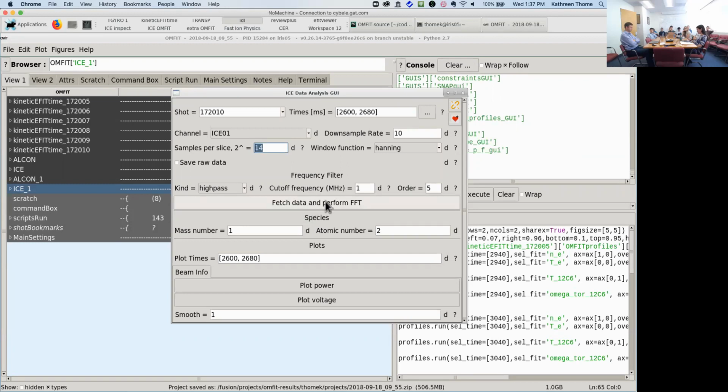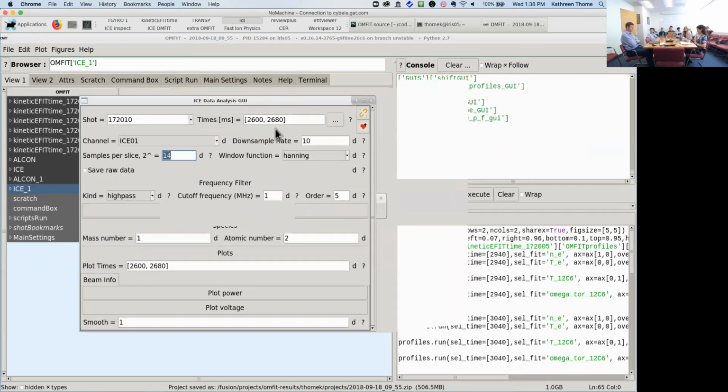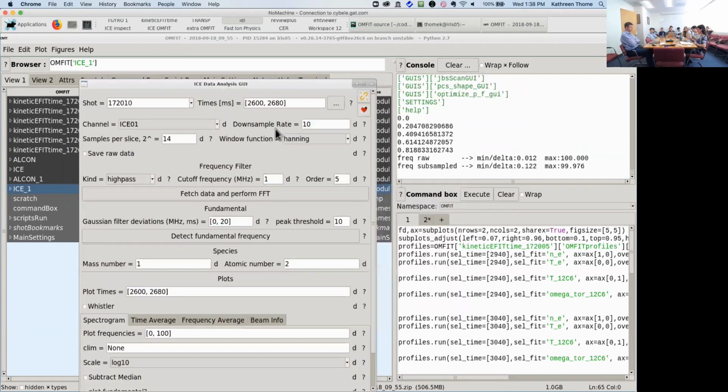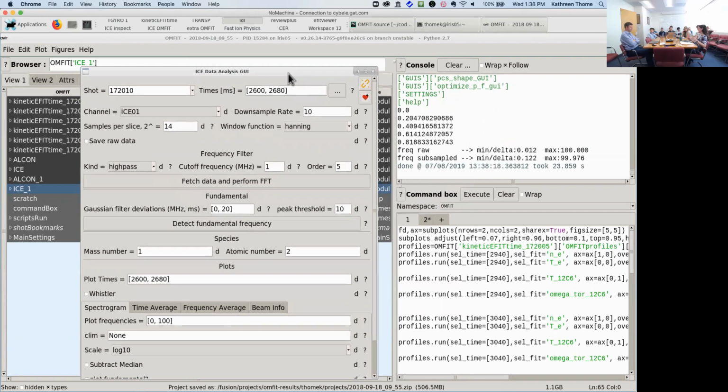So we're going to press this button, fetch the data, and then perform that FFT. This is using a Hanning window function. There's noise below 1 megahertz, so I have a frequency filter that automatically only looks at 1 megahertz and higher. This is a pretty short time range, so it's only going to take about 23 seconds to finish. If we're looking at a longer time, it will take longer.